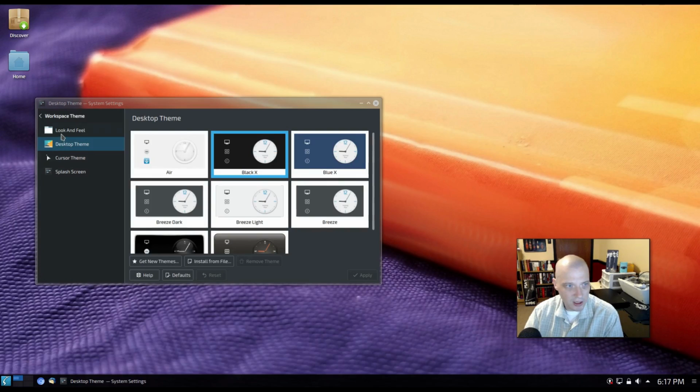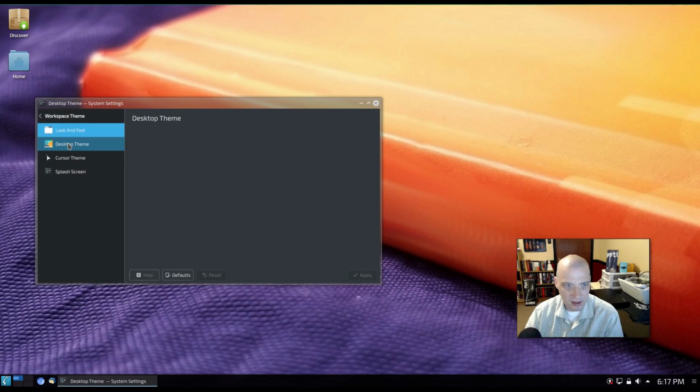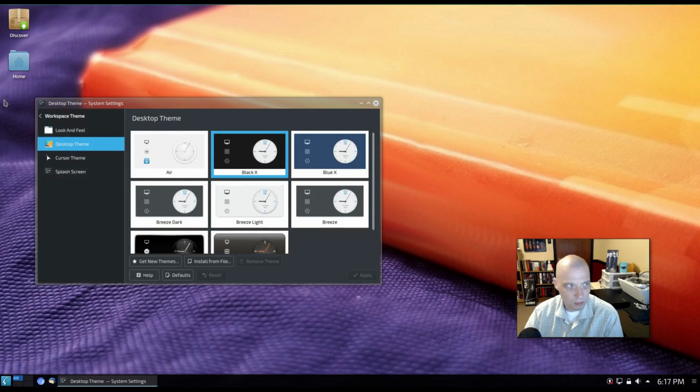Before I move on to icons, here in the workspace theme, we move on from look and feel, which is our themes, to the desktop theme. This is for our widgets. And the default one is Black X, the Netrunner Black X one. That's probably not the default one. It probably switched to that one when I chose the Netrunner Black X window theme.